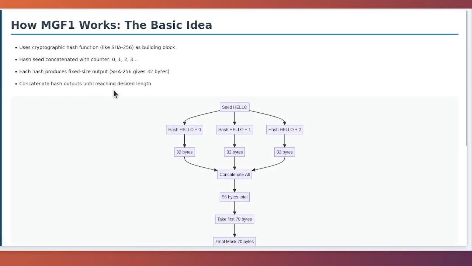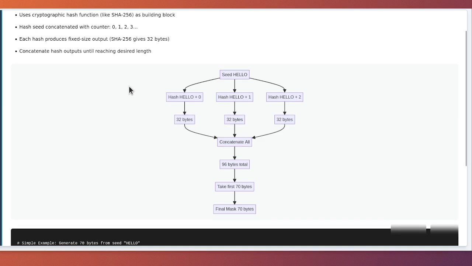How MGF1 works. The basic idea. The fundamental idea behind MGF1 is beautifully simple. It uses a hash function like SHA-256 as its core component. A hash function is like a one-way scrambling machine. You put data in, and it produces a fixed size output that looks completely random. For SHA-256, the output is always exactly 32 bytes, no matter how much data you put in. The hash function has the property that even a tiny change in the input produces a completely different output.